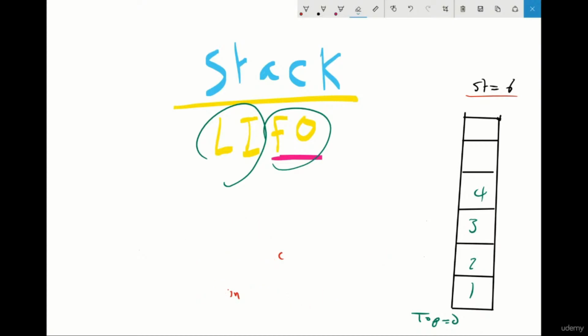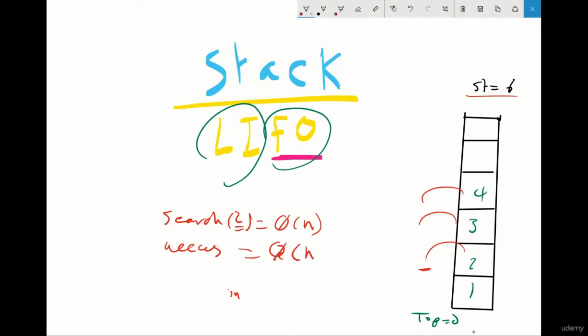Let me start with searching or access. If you want to search for an element, for example 2, how would you search for it? It would take n time: pop 1, pop 2, pop 4, pop 3, pop 2, until you find it. So searching takes O of n time. Access to an element is the same thing. It would take O of n to access any element, because you have to go in the same direction when you enter or when you move elements.